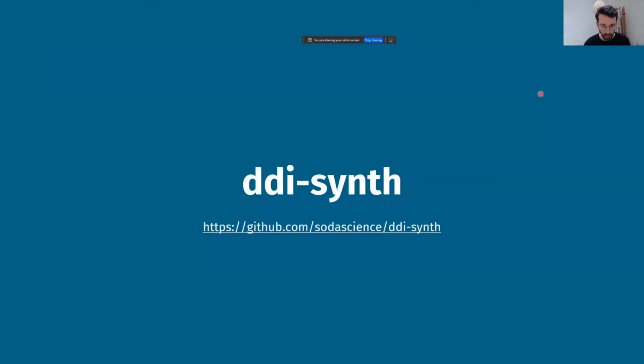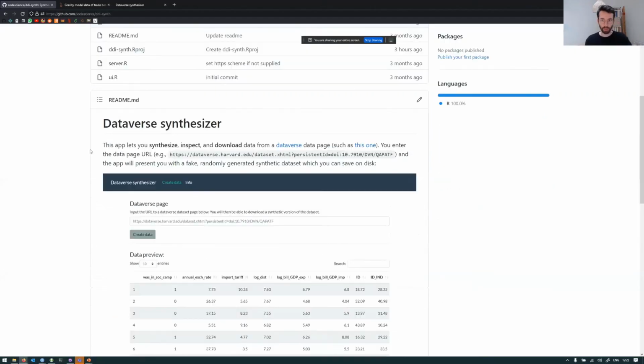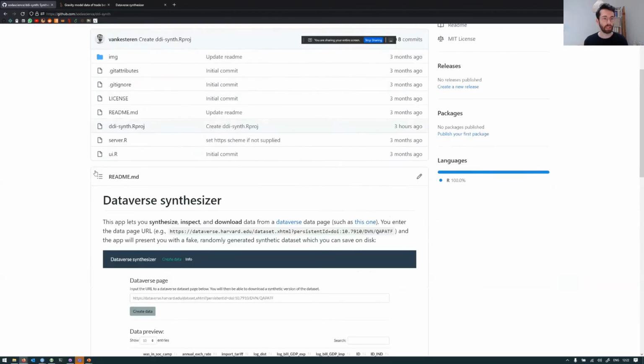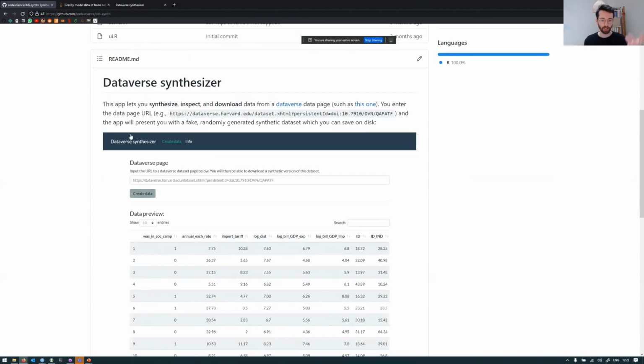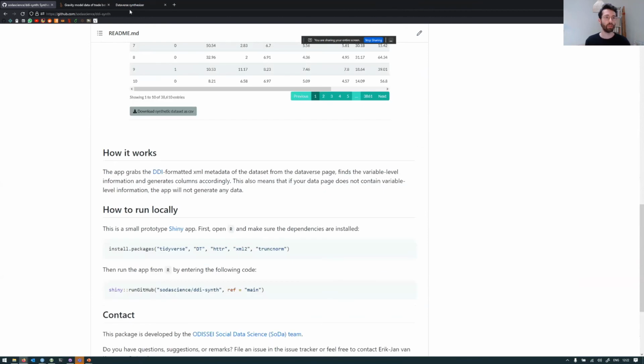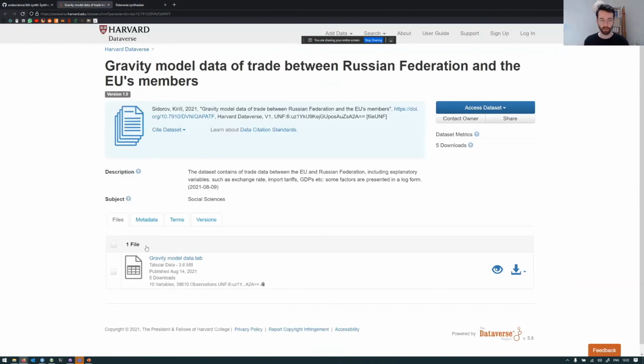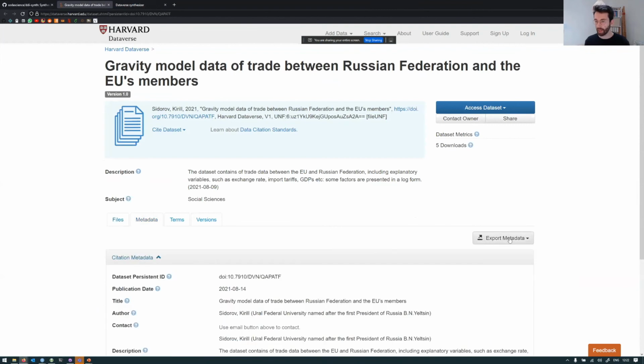So that's what I've done. I've created a small prototype. I'm going to show you very quickly. There's a GitHub page, EDDI2021 I've called it. And there's a lot of information on there and how to run it also. And if you then run it, you get this view. And it interfaces with Dataverse. So if you have a Dataverse page, for example, this one, you can see metadata, you can export the metadata to DDI and so on and so forth.